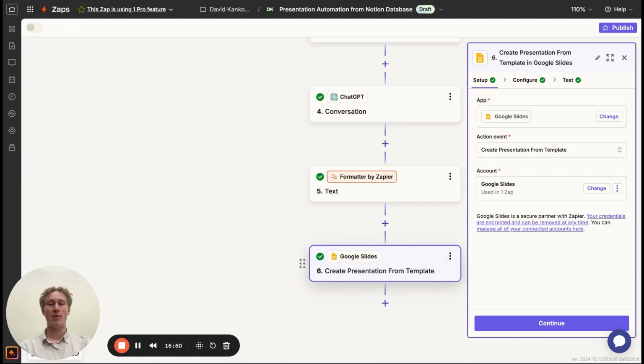For our last step, add Google Slides to our Zapier track and choose Create Presentation from Template. Once you connect Zapier to your Google Slides account, we can match each placeholder field from your template to the corresponding data from Notion and ChatGPT.